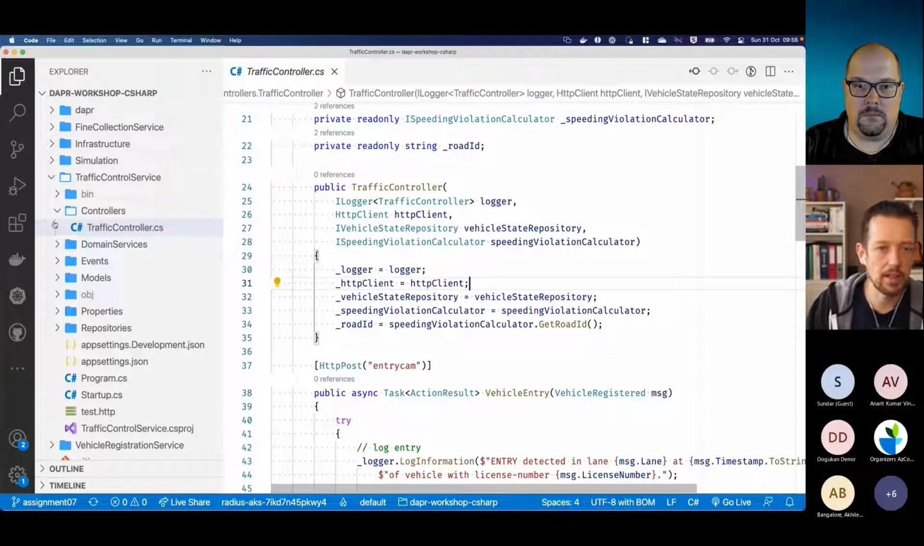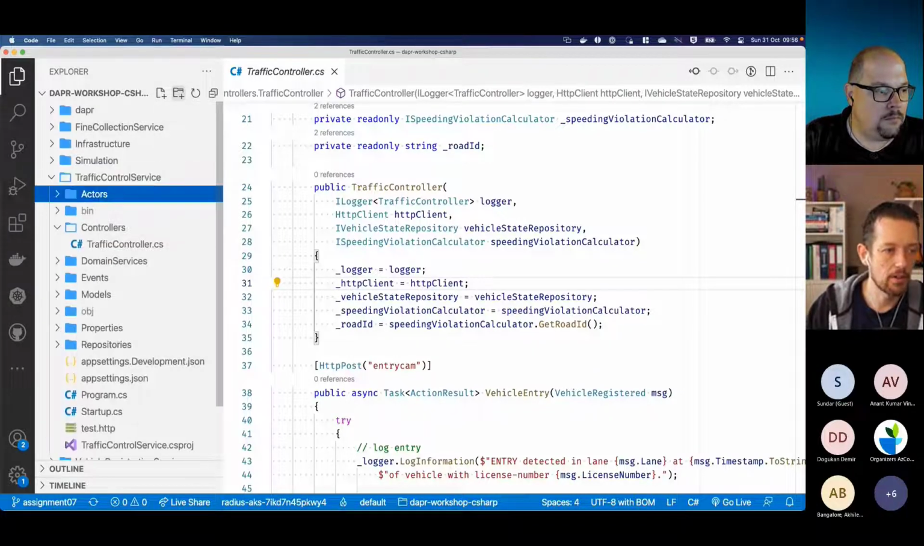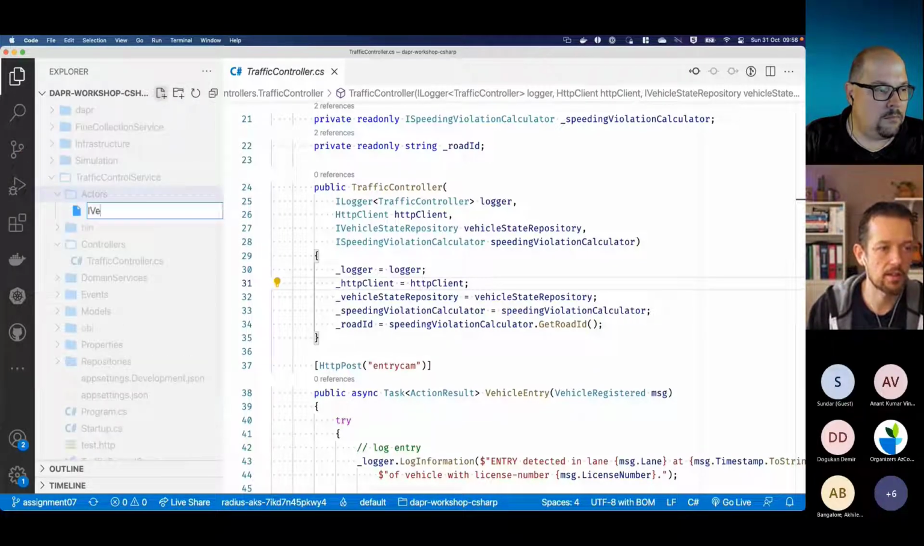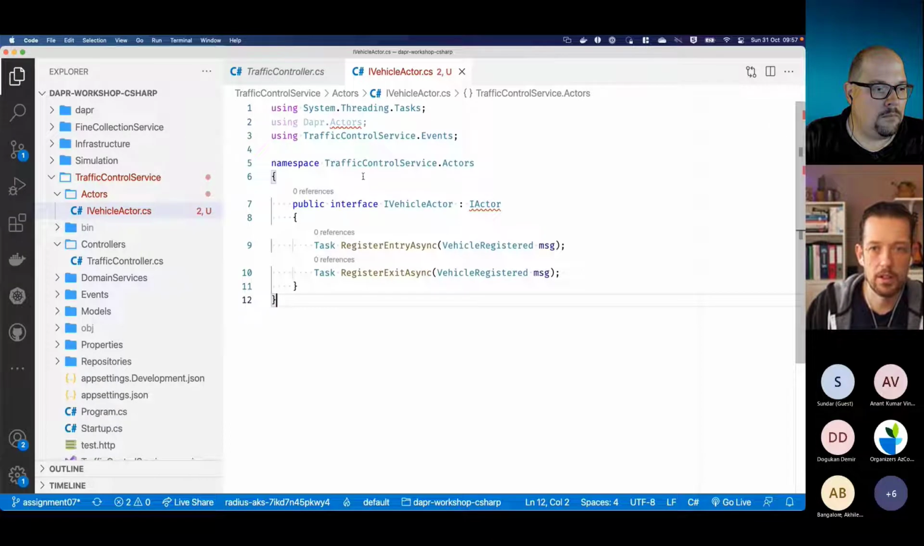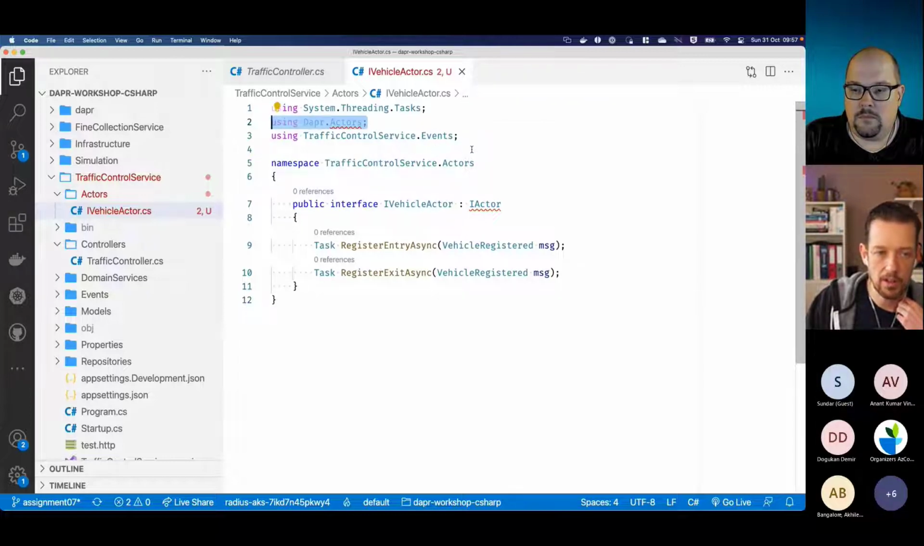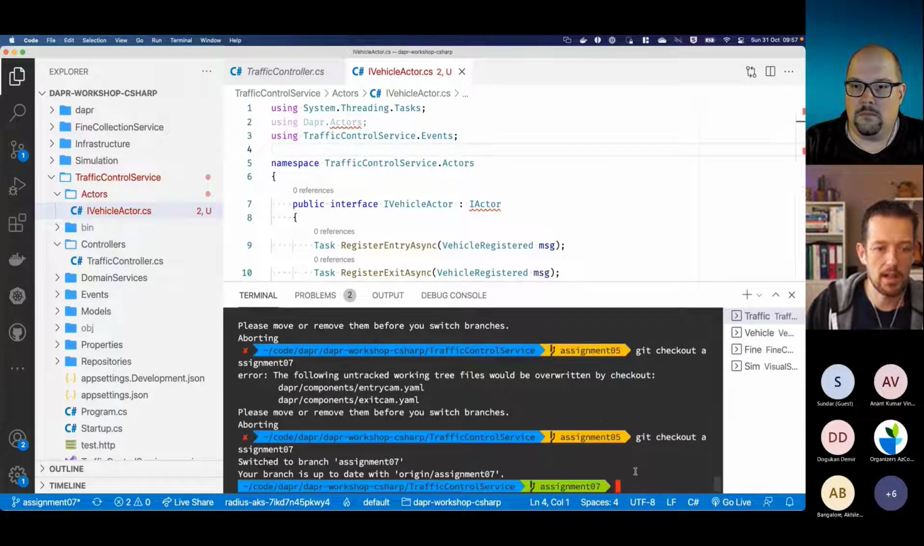We should start by defining an interface for our actors. So I'm first going to create a new folder here called Actors, and I'm going to add an interface to that folder. I'm going to call my actor a vehicle actor, so let's call this interface IVehicleActor. And let's add an implementation. Clients will use this interface to invoke operations on the actor. Now, this will not build in its current state. We need to add an additional package to use Dapr actors in C#. That's an additional package in the SDK. So let's do that right now.